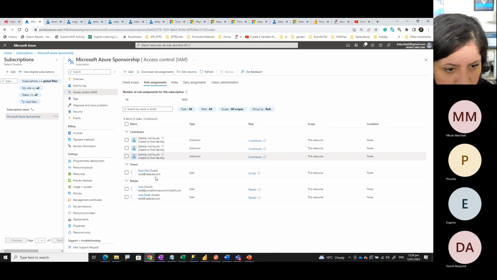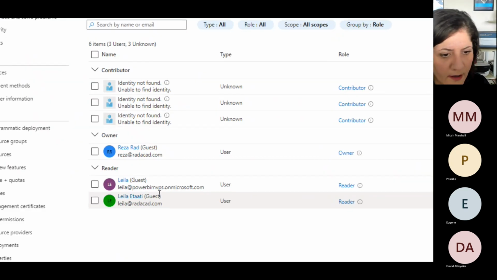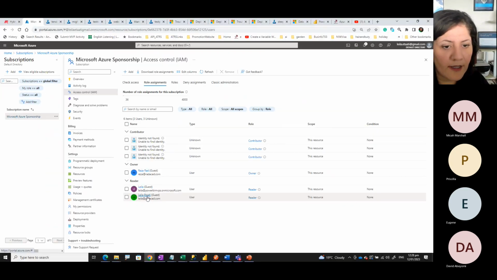I need to connect my Power BI account. I have two Power BI accounts: one is Power BI MVPs and the other is Radacad. In Radacad I have a trial one, and the Power BI MVPs one is the one I'm actually using. You can connect here, so you need to define your Power BI account over here, so that your Power BI Premium account can be recognizable by Azure ML.